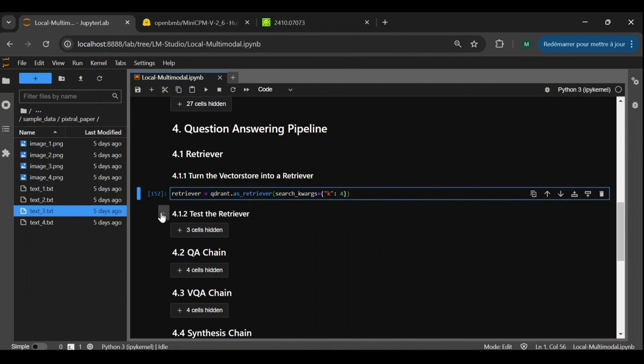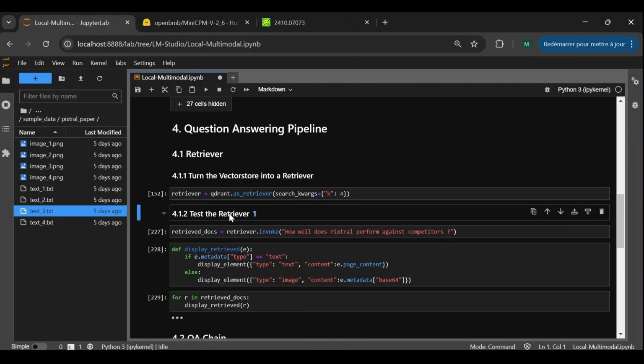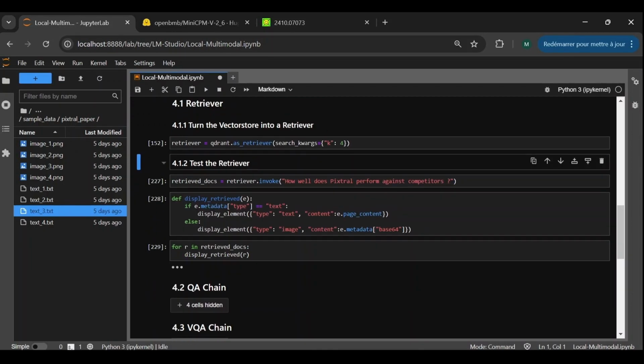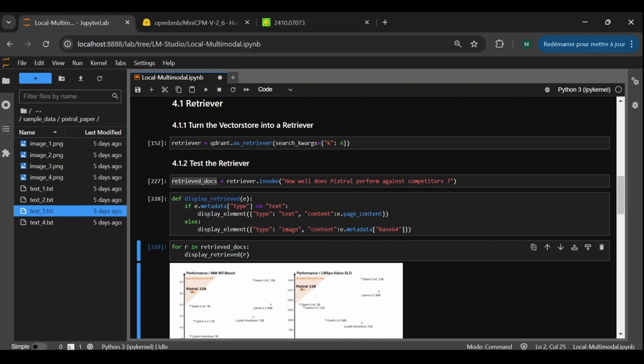Let's now test our retriever. In the last episode, we populated our vector store with elements from the recent Qdrant paper. So let's ask, for example, how well does Qdrant perform against competitors? This function allows us to display the retrieved elements in order by either printing if it's text or plotting if it's an image. And here are the elements that were returned by our retriever.